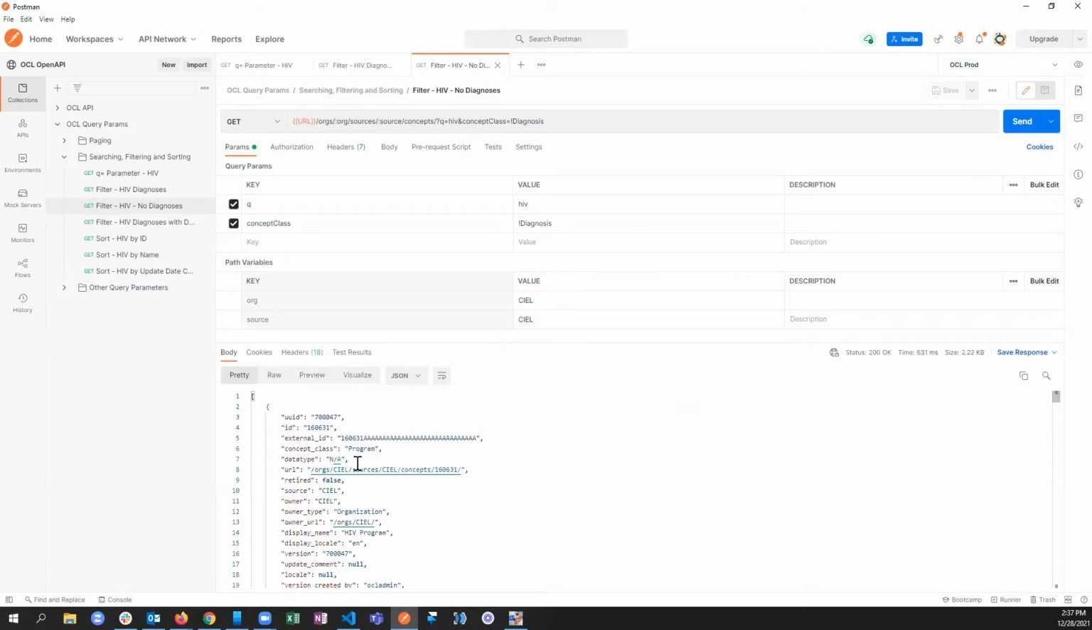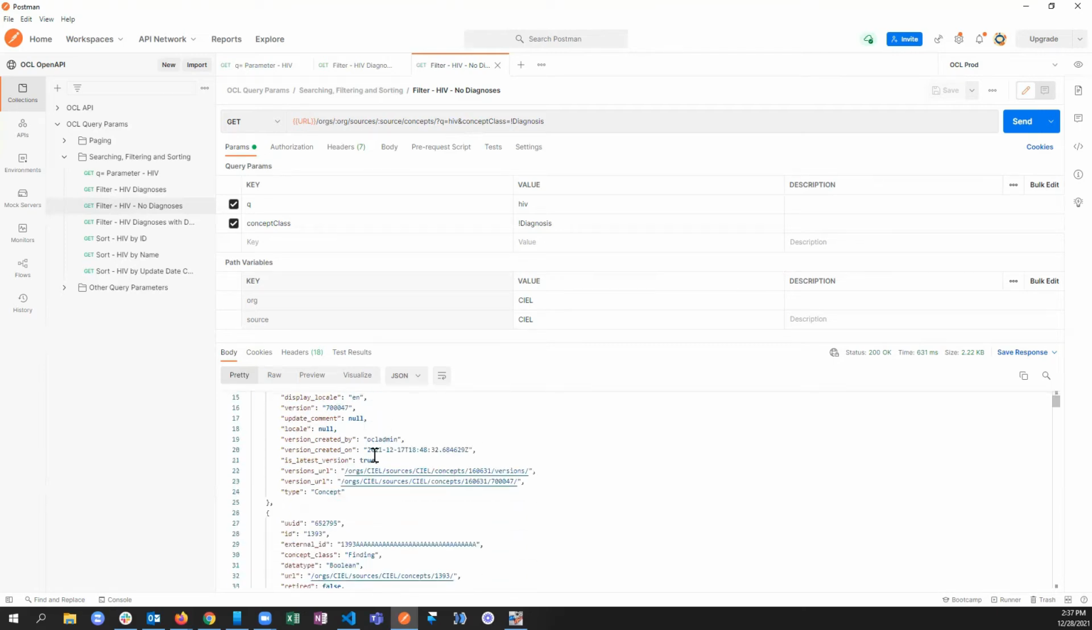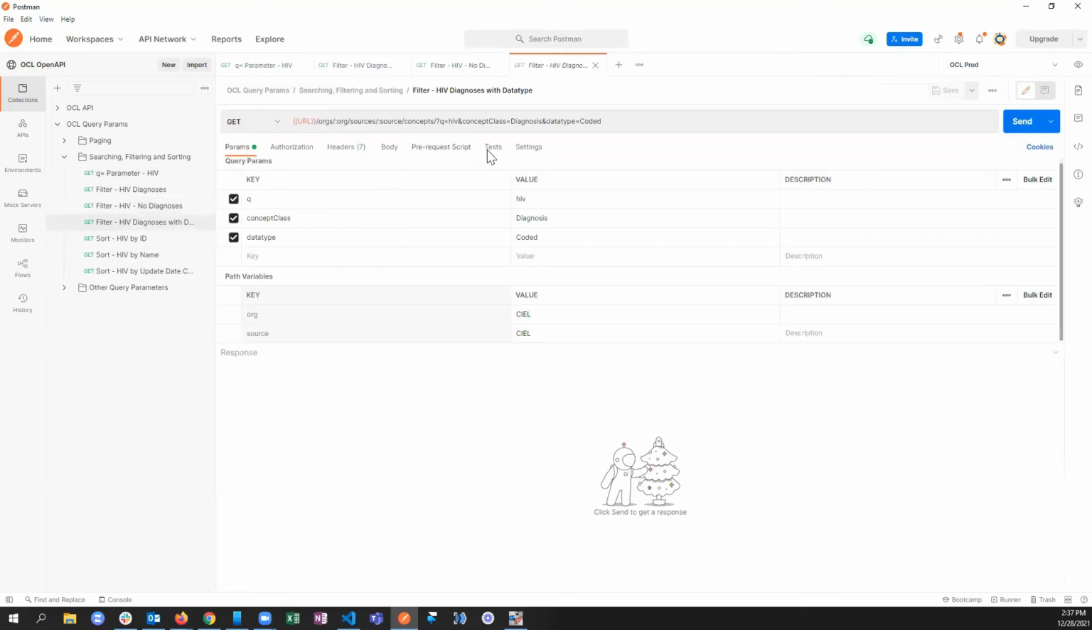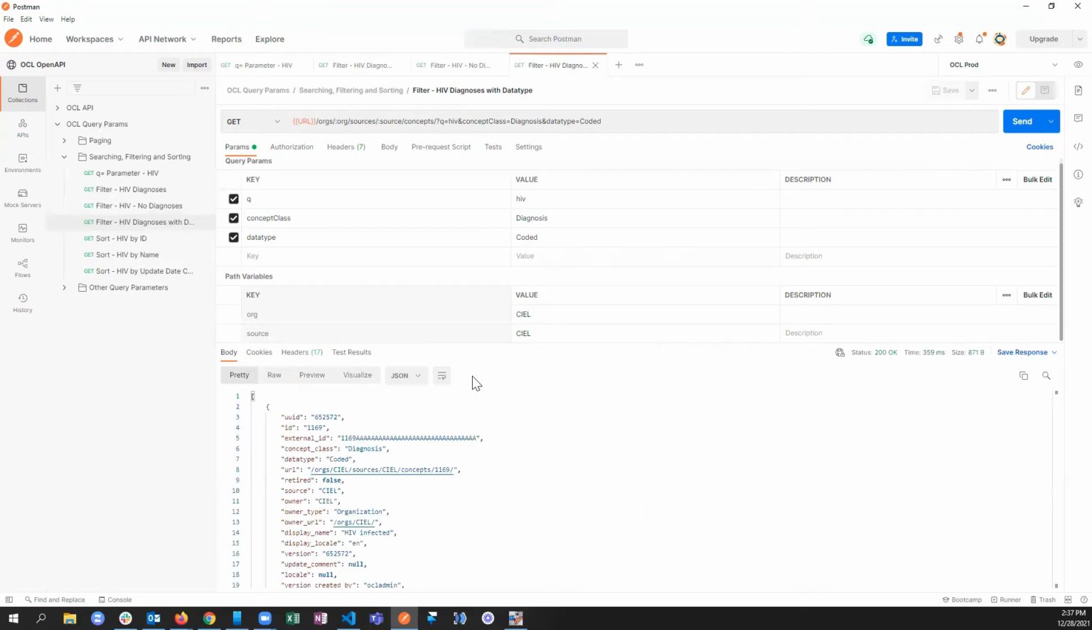So you can see in our return results that we're only going to be seeing concepts with the class diagnosis. This could be program, it could be finding, could be a multitude of concept classes here. You can mix and match filters too. So if you want to do a couple of filters, for example, maybe you want to see diagnoses, but only where the data type equals coded, you can mix and match these filters.